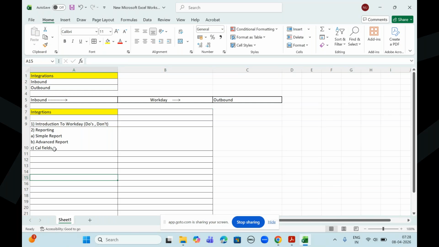Am I clear? I don't know who asked me this question. Thank you. So simple report, advanced report, and calculated fields. For calculated fields, there are nearly 20 plus calculated fields. I teach around 15 calculated fields.